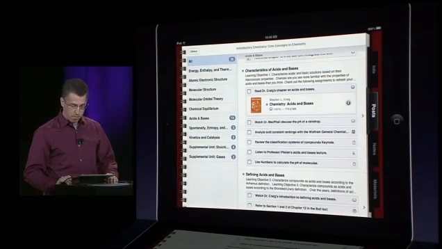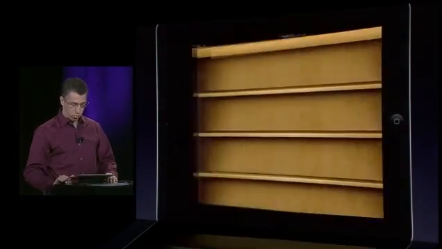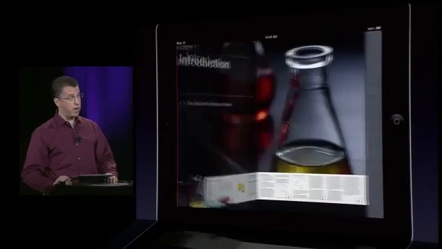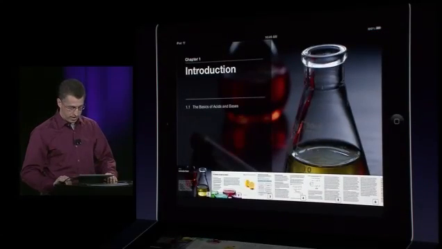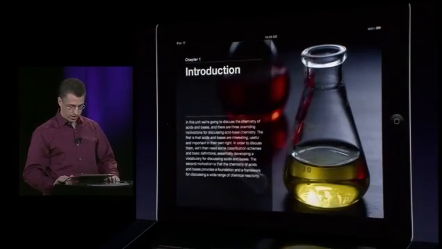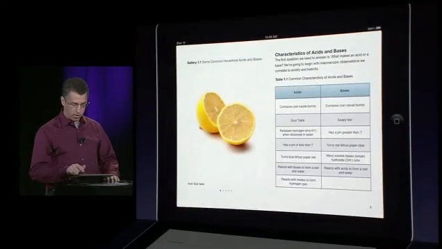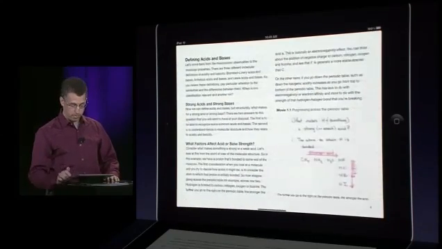This is to read a chapter, and as I tap on it, it opens up and shows me the book. And just tapping on it switches me over to iBooks and opens me right to that spot in the book. Now, this is a lesson that was created with iBooks Author. It works just like those textbooks that you saw Roger demonstrate earlier, and I can just swipe through them.